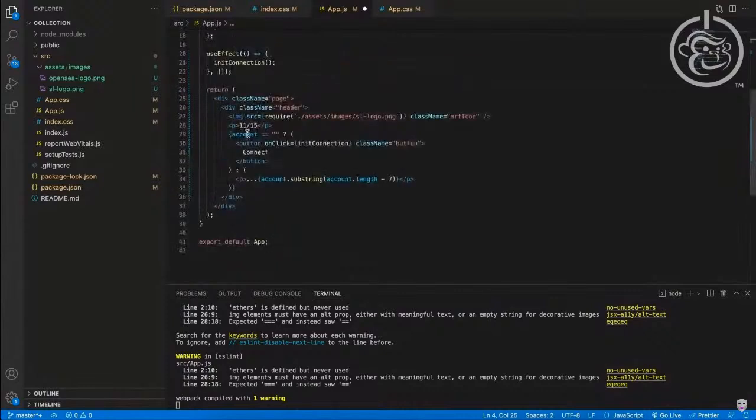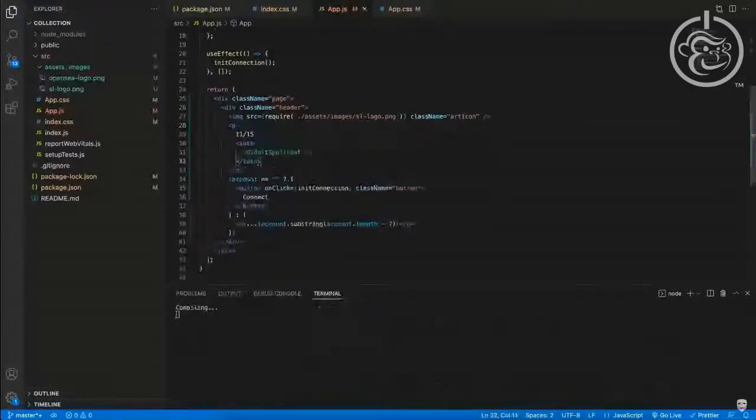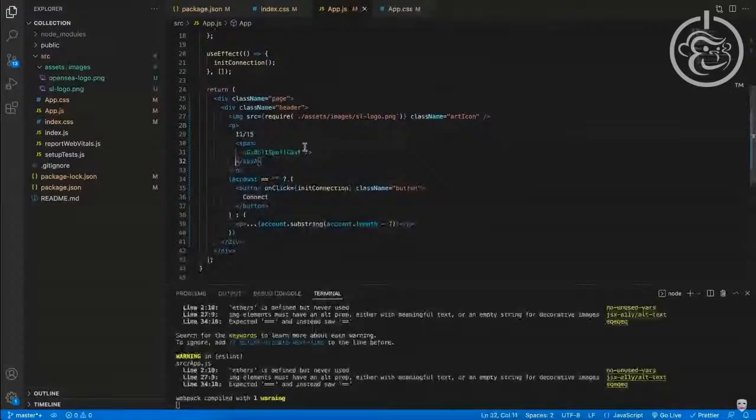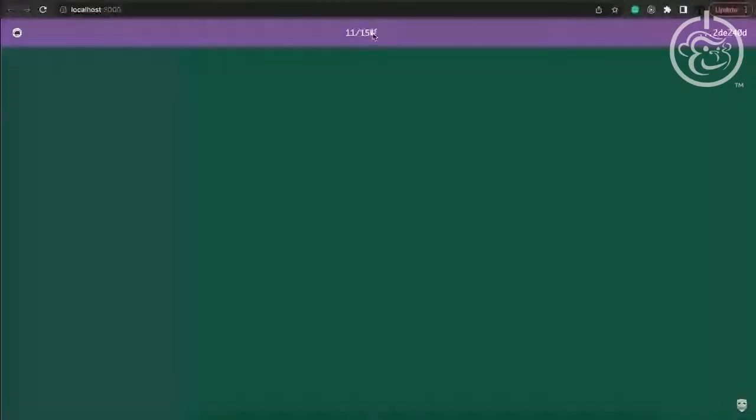Then down here where I see my p tag, I'm going to add a span. A span is just an element that you can use inside of a text element. And in here, I'm going to define this element itself. So if I do this, save, go back to our app, you can see the icon is already there.